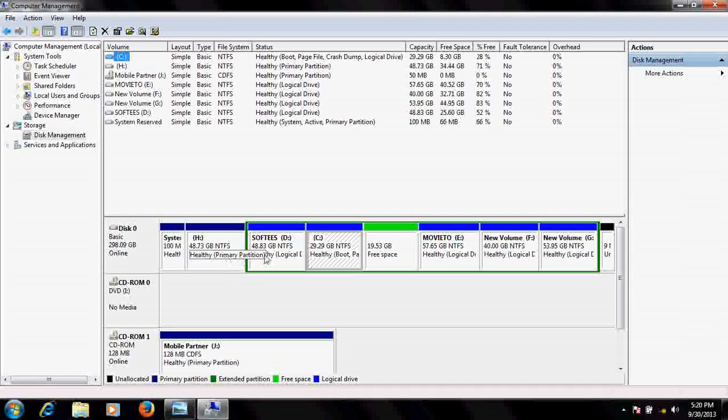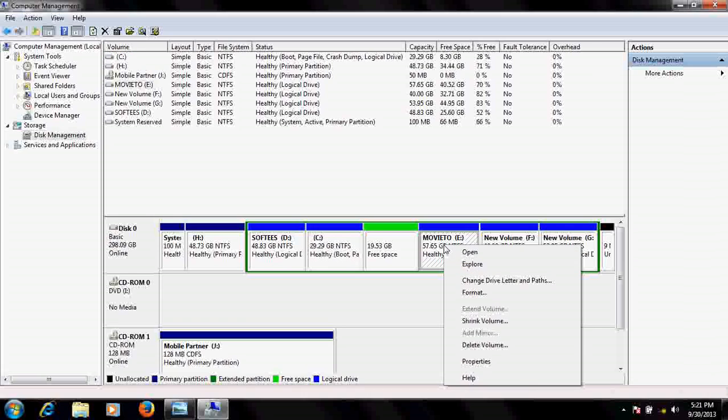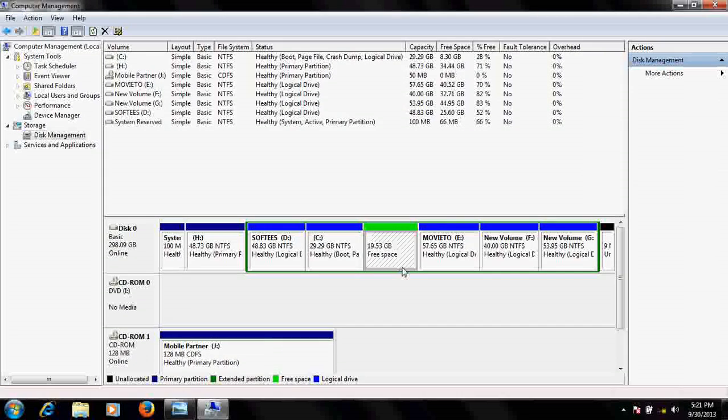I already have drives D, C, E, F, etc. In order to decrease the size of a particular drive, just click on that particular drive, right click and go to shrink volume. Once you click on shrink volume, it will ask how much size you are willing to decrease. If you enter the size and click OK, you will get free space out of there. As I have got here, this is almost 20 GB of free, unpartitioned space, which I made in the previous tutorial.